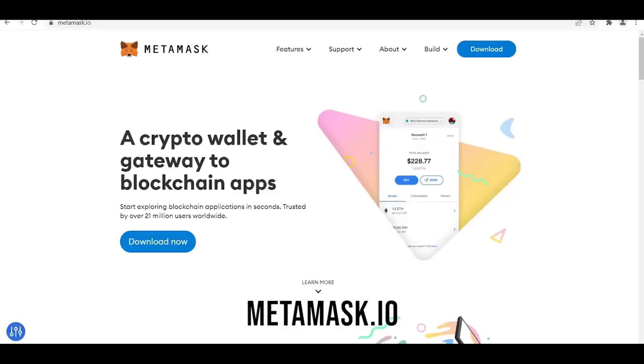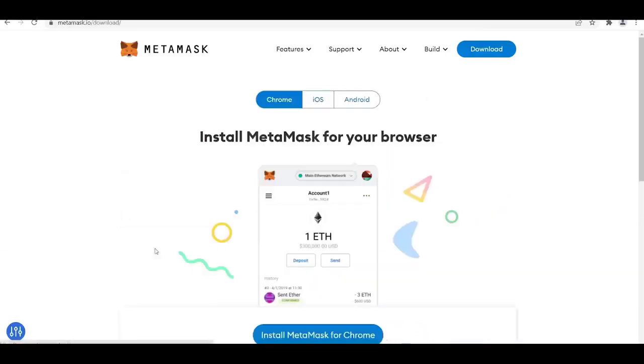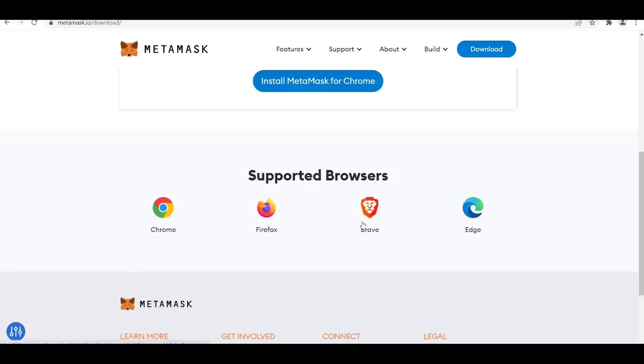Go to the Metamask official website. Be careful to enter the URL carefully. Click Download Now. Choose your browser. In this case, it will be Chrome.